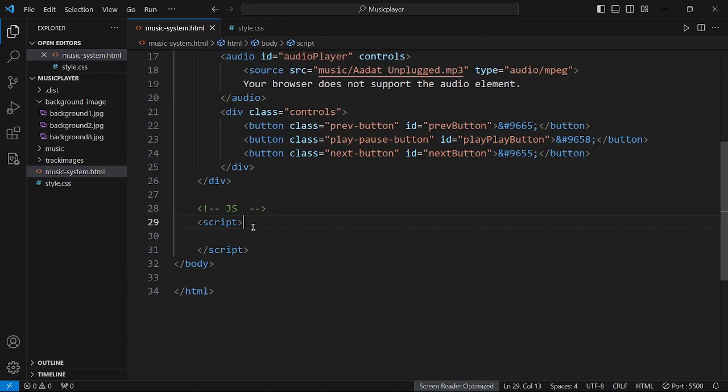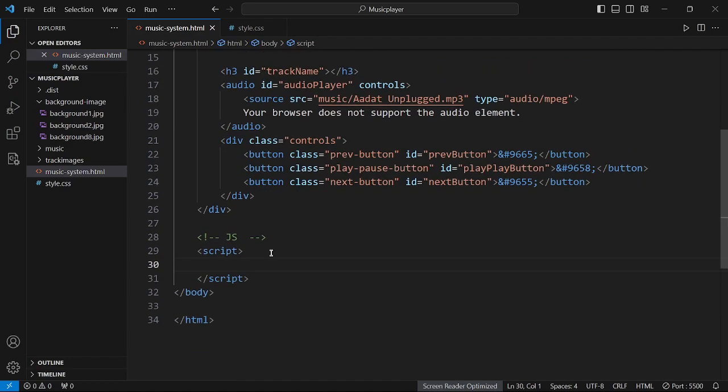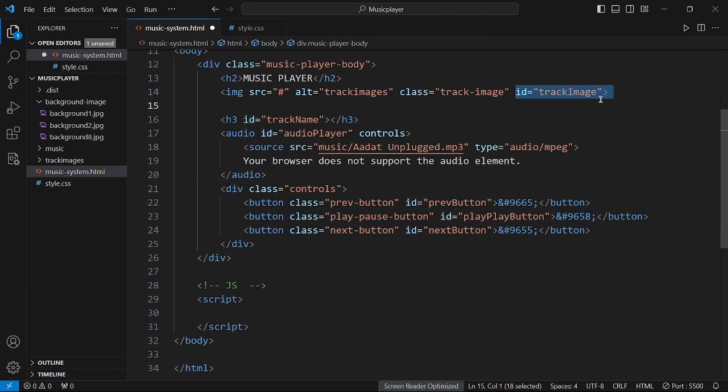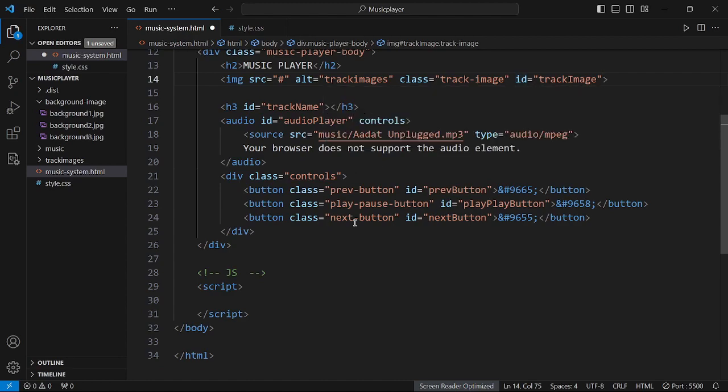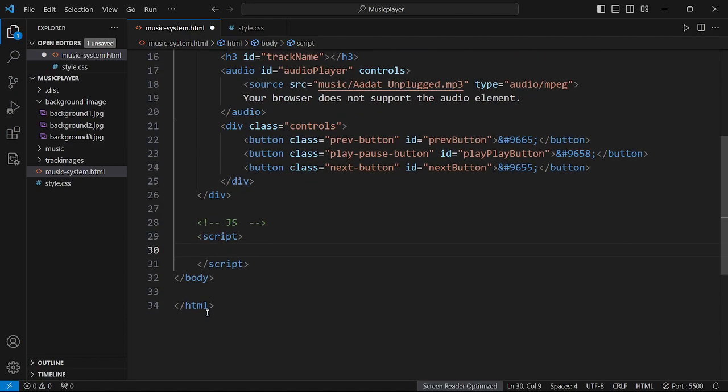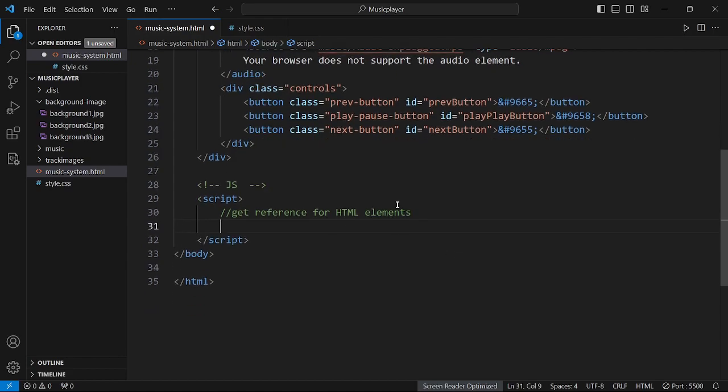So come down to the script part. I have just added an ID here, since I had forgotten it. So an ID for everything. Now we'll get a reference for every HTML element. Just let me write a comment here: get reference for HTML elements. So you can understand better.